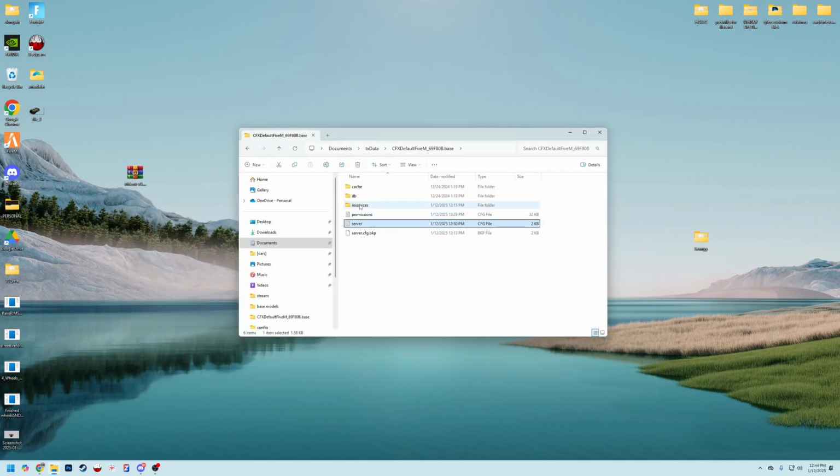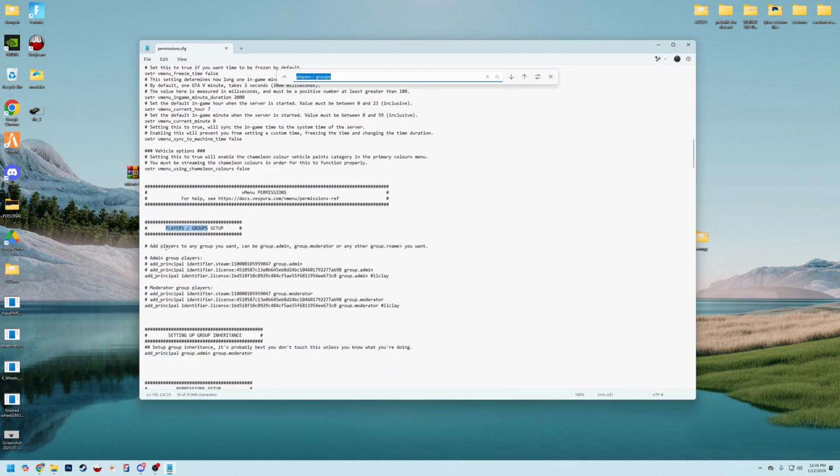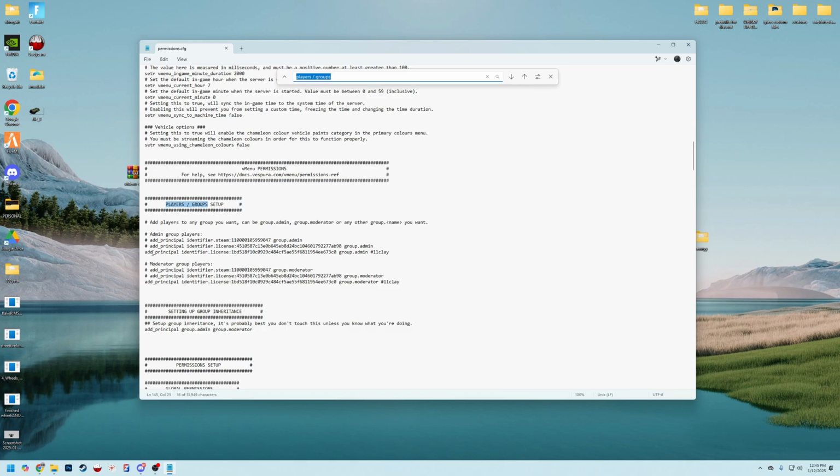Once you're done with that, you're going to go back to vmenu, open config, permissions. You're going to do Ctrl F, players slash groups. Right here, you're going to do the same thing, add_principal identifier, and then paste your license, group, this is important, group.admin, and then hashtag your name. Sorry, do your name that you need it to be.